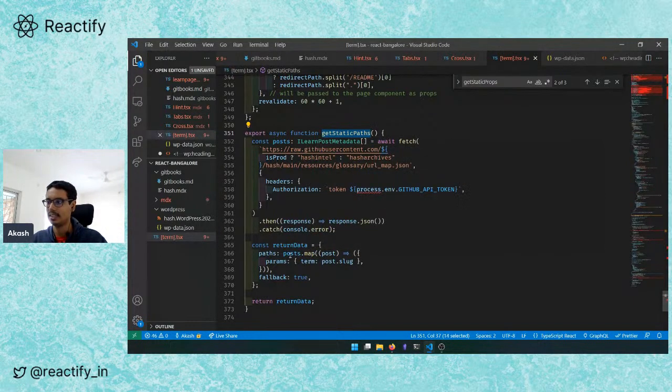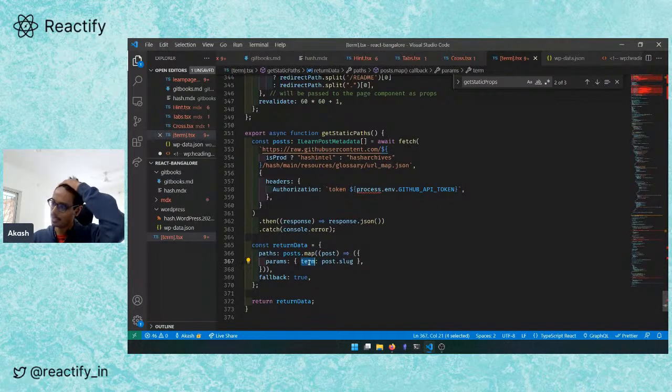So in this case, I fetch all of the posts from GitHub. We have some sort of a URL map, which is basically an array of objects which contains all of the posts that we have, and it fetches the slugs from each of those posts. And term is called term here because that's what we called the parameter in the web page as well. So that's what Next.js recognizes, and we pass all of that data to getStaticPaths.